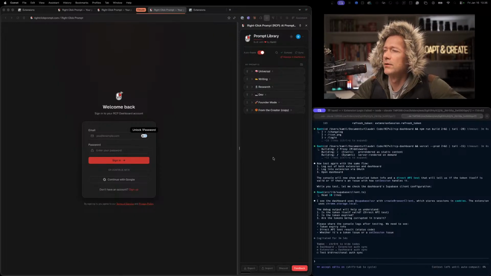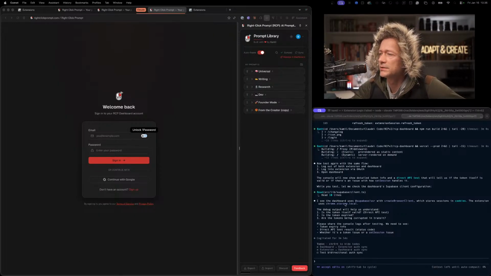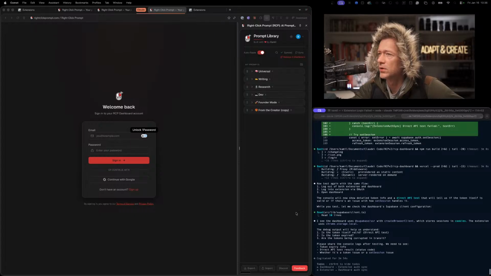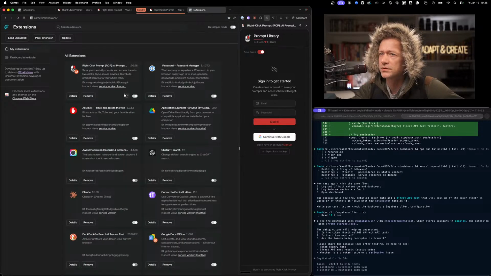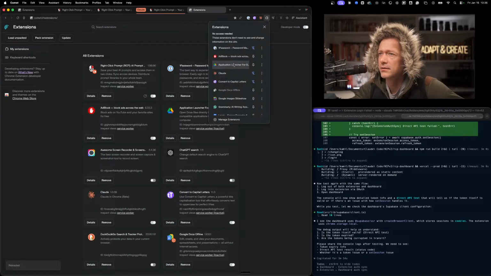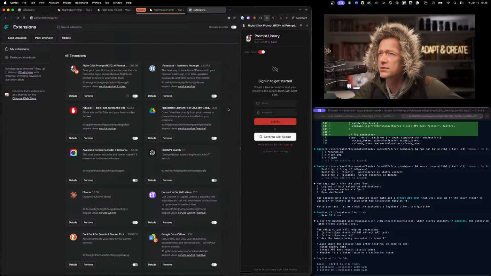All right, so I see the dashboard, which stores the cookies, the extension user, stores local, which will help us understand. Share the console log after testing. Okay, so log out of both. Signing out. Log into extension via OAuth. Let me just, for good sake, reload this extension.